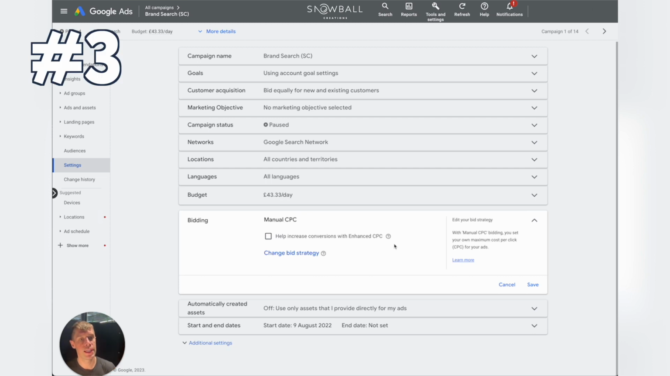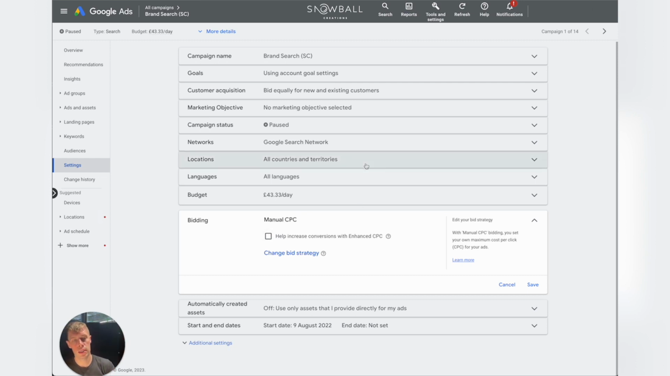And number 3 on the list is enhanced CPC. Whenever you set manual CPC, Google doesn't like this because it's extremely controlling, and Google likes to have control to try and make more money. Often it does do a good job when given freedom to work. But in some scenarios, for example a brand campaign, which is the one we're in here, where you're trying to target brand searches, we want complete control over a campaign like that. So we almost always use a manual CPC bidding strategy. But a common mistake people make is to use enhanced CPC.